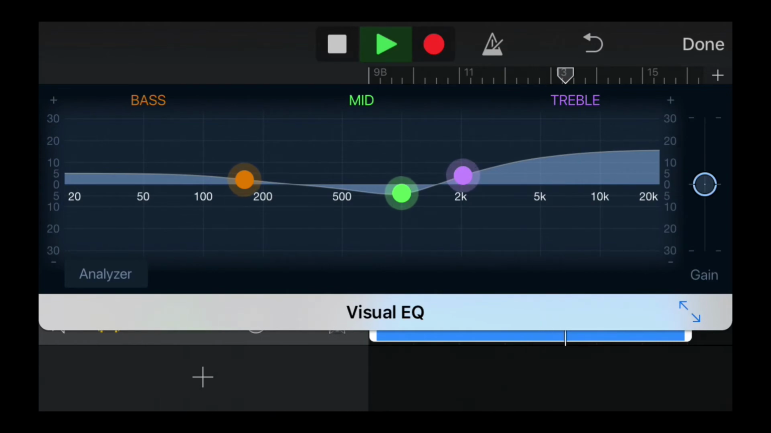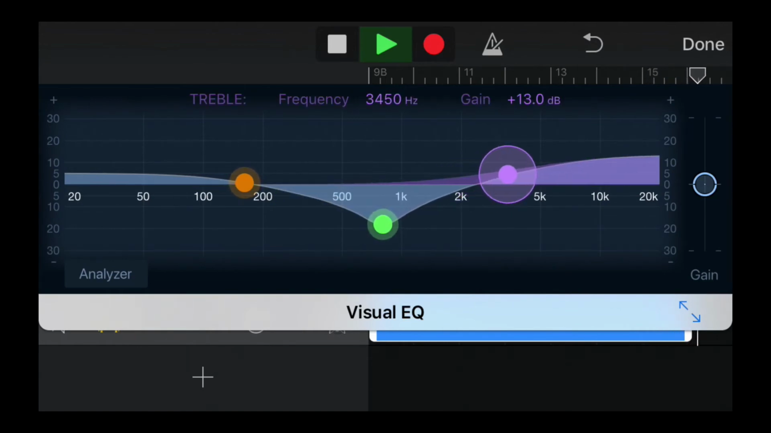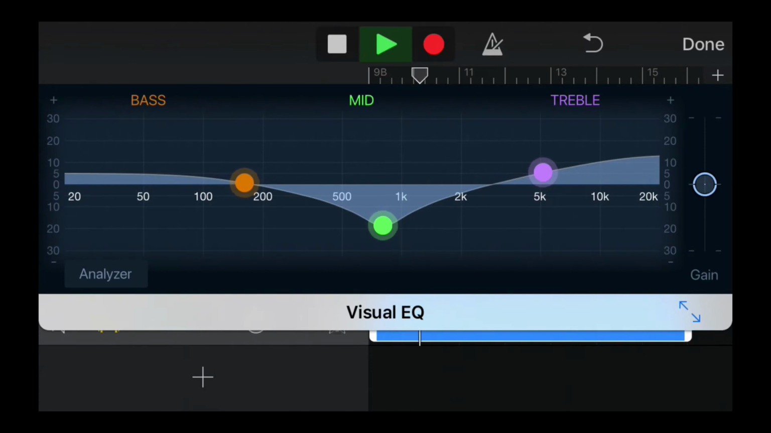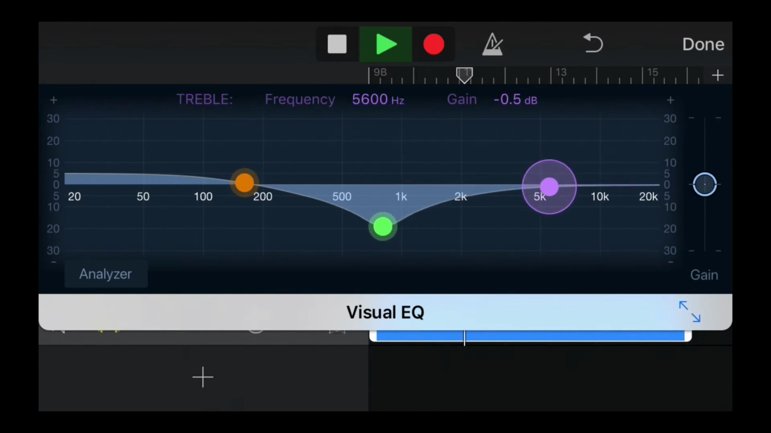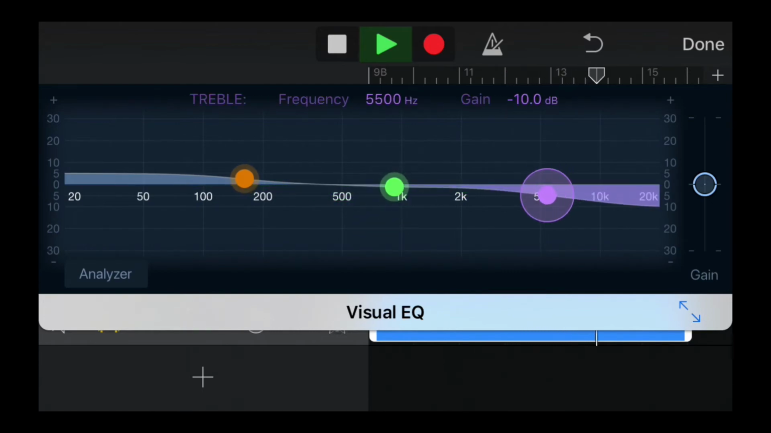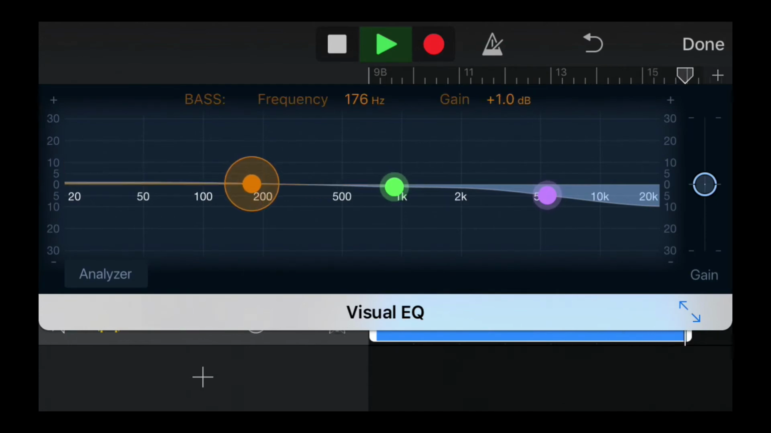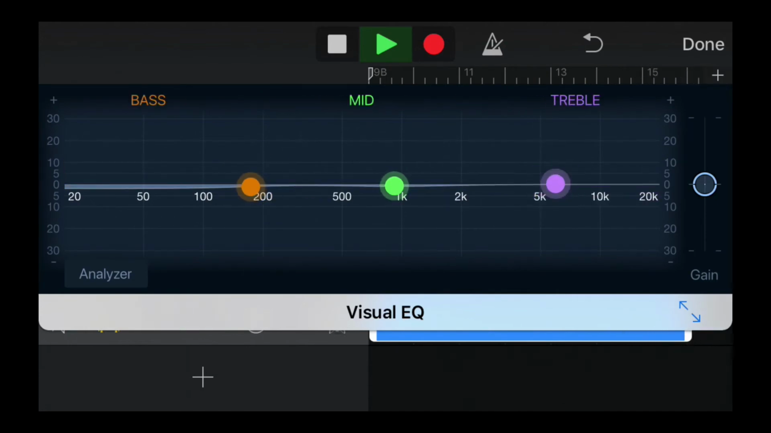You want a little more clarity and a little more sibilance up on the high end, you can add that. Or if you've already got too much sibilance and S's going on, you can remove that. You can just dial that in till it sounds good.